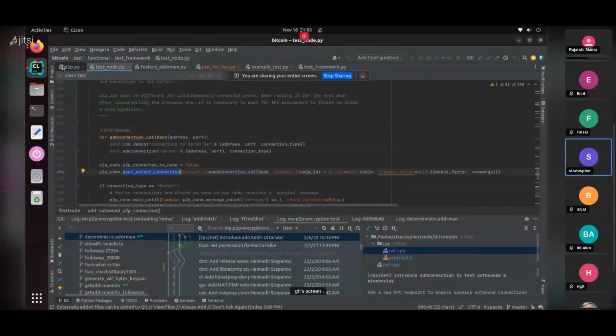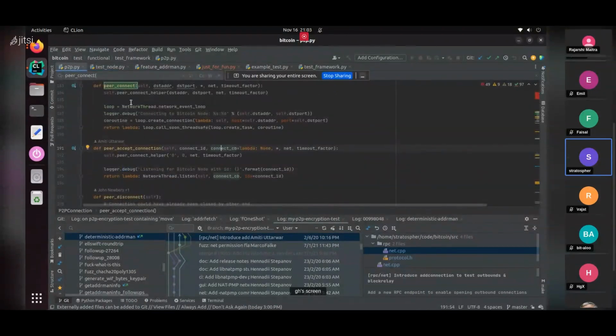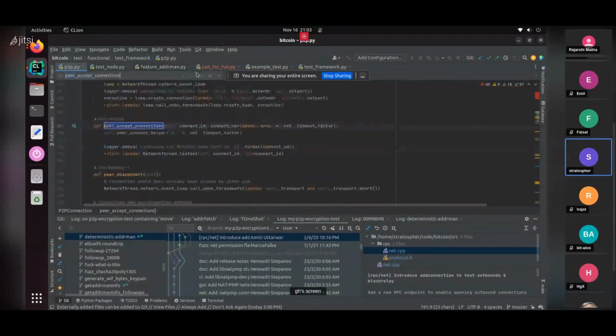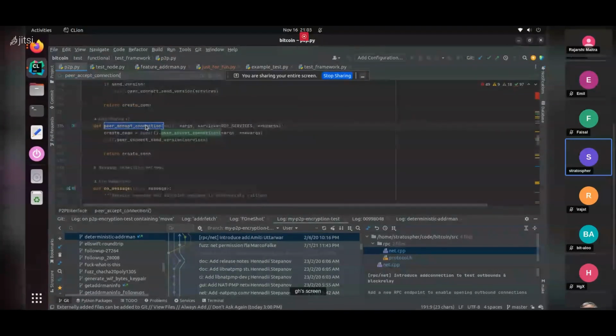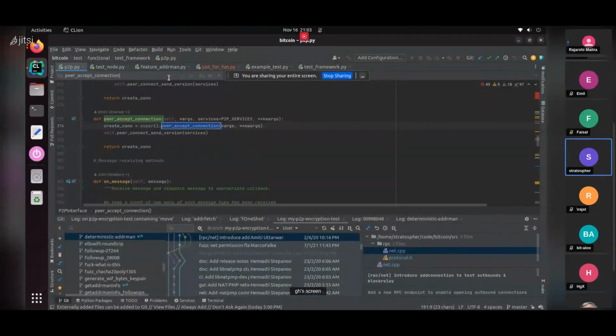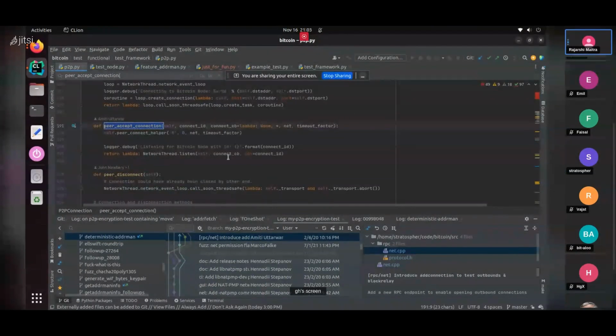And if you go, again there will be peer accept connection. This is inside P2P connection. There will be two of them. One of them is in the P2P interface. That is what we interact with. And which has the internal one, that is the P2P connection peer accept connection. That is the low level stuff. Yeah, what actually happens.